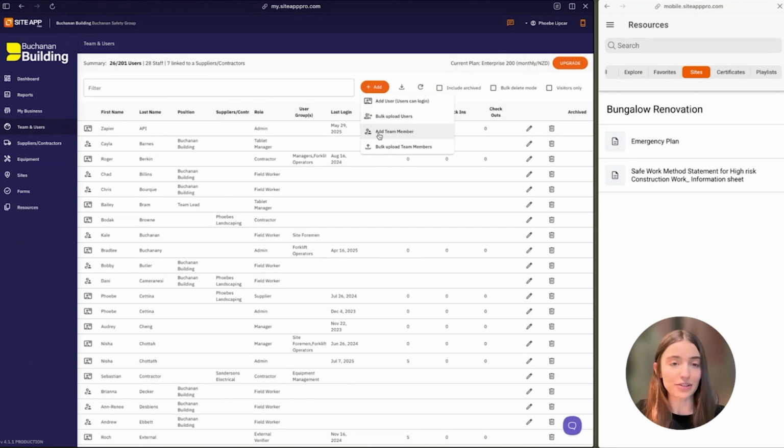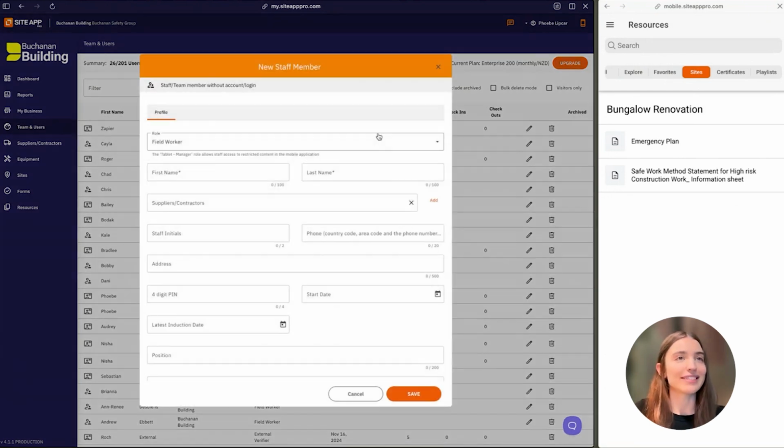You might want to add your team as team members originally because you're still building at the back end of SiteUp Pro. You might be testing and you want a space where you can upload all their certificates and permits and create a profile for them, but you don't want them to log in quite yet. When you add them as a team member, the only required information is their first and last name, and you just have access to two user roles.